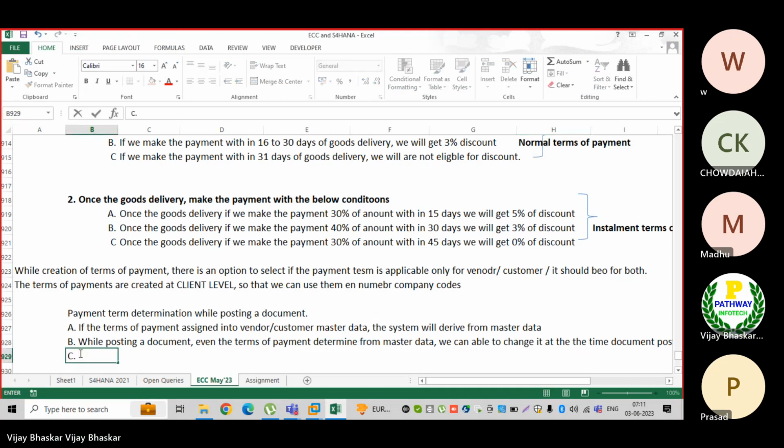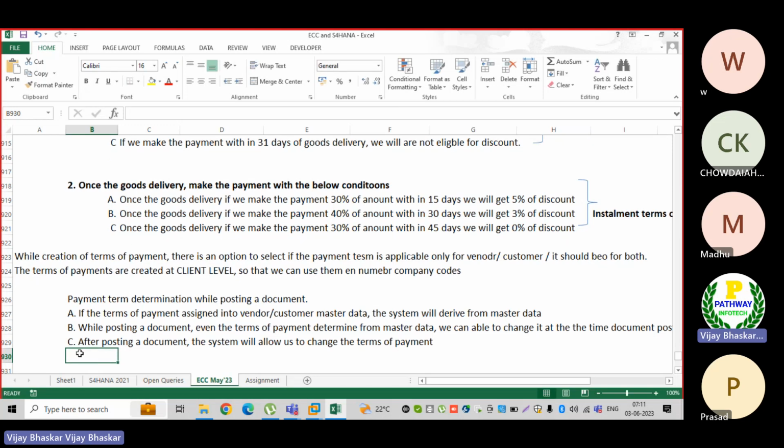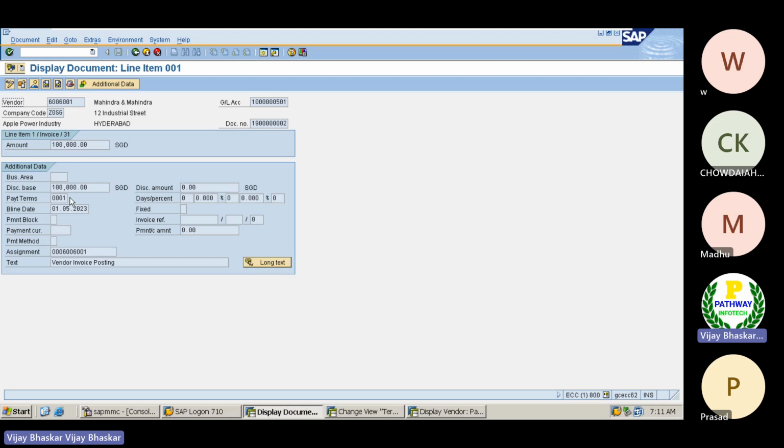See, let us assume after posting a document, the system will allow us to change the terms of payment. The condition, the point number 3, what I have mentioned here. Let us assume we have posted a wrong document, we have selected a wrong terms of payment. Then let me change this one.